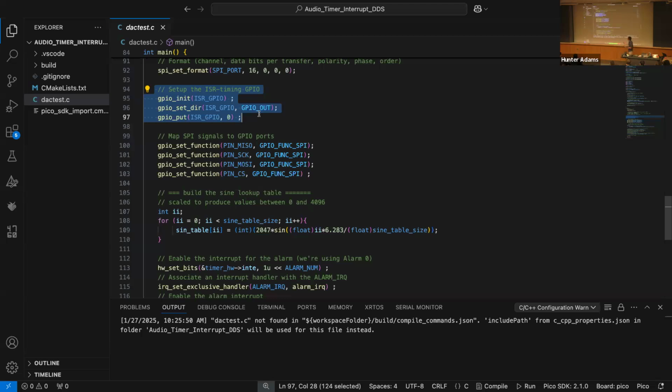What we'll see in a moment when we look at this is every time we enter our interrupt service routine, we're going to set that GPIO high. And every time we leave it, we're going to set it low. so that we can probe that particular GPIO and put it on the scope and measure on the oscilloscope exactly how long we're spending in our interrupt service routine. You will be challenged to spend as little time there as possible.